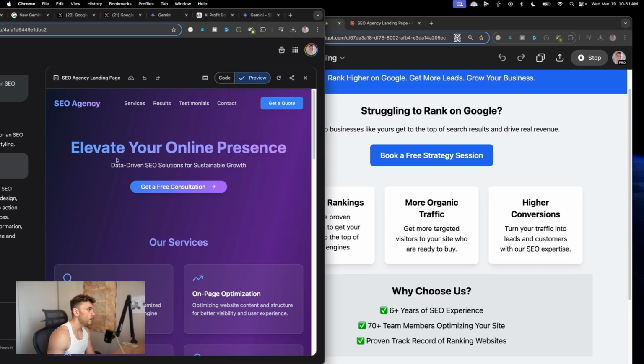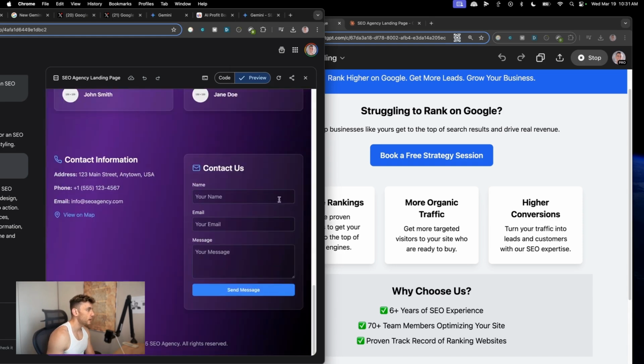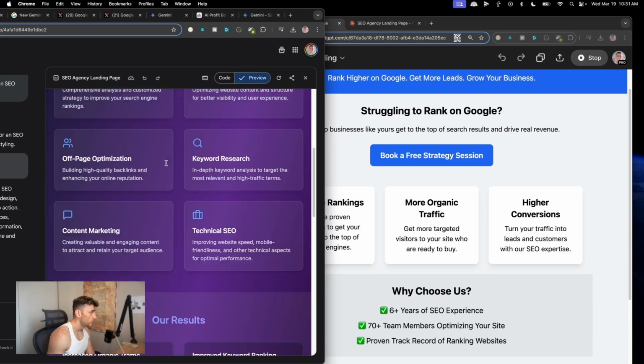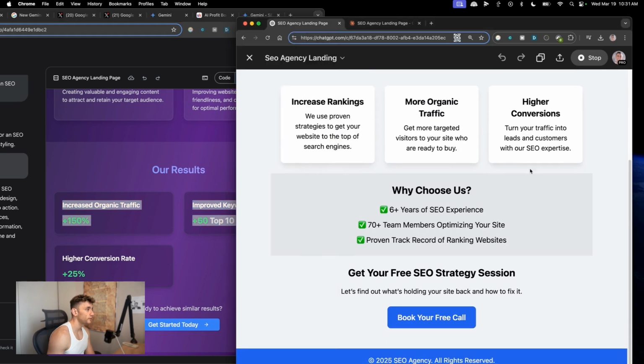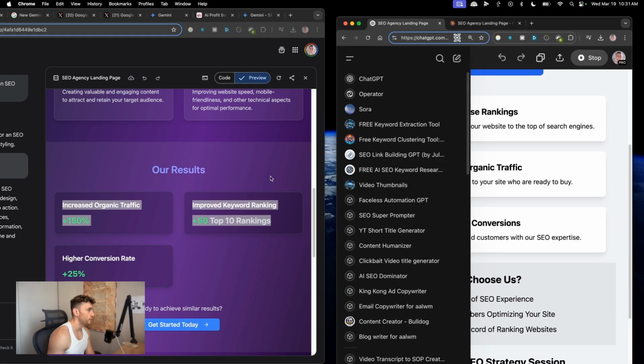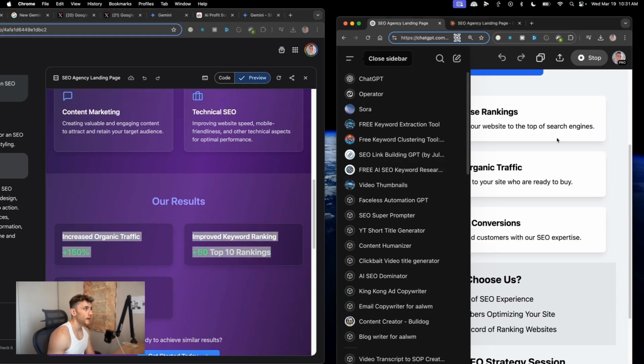Whereas, for example, if you go over to Gemini, Gemini's got really nice design, nice front end, looks a lot more modern. This is a bit more 2023, whereas this one is more like a 2025 style design. And it was exactly the same prompt.